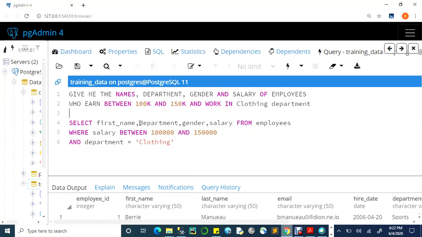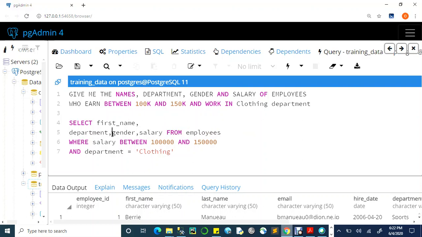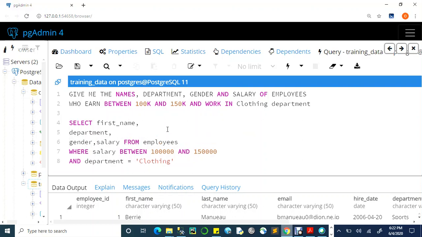If you want, you can put this on maybe a different line. You can make space if you want. So now let's run from this up to here. I'm not going to run the last condition, which is clothing. So let's count the number of records we're going to get if I run from select first name, department, gender, salary, from employees, where salary between 100,000 and 150,000. That's the first condition. So let's run and see.